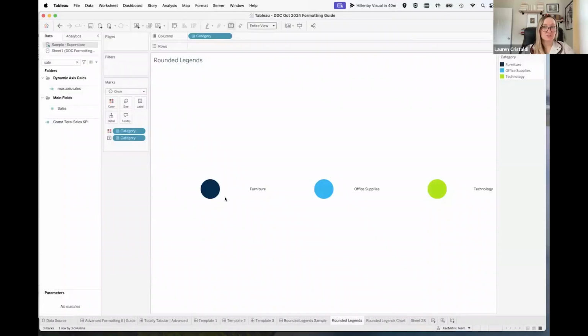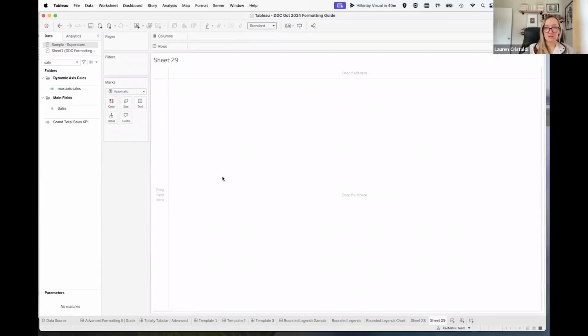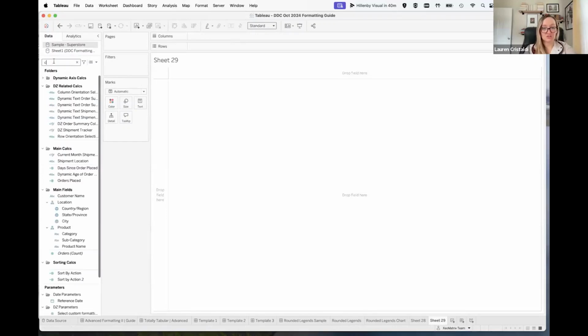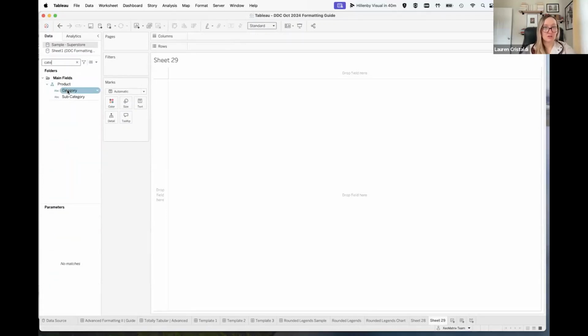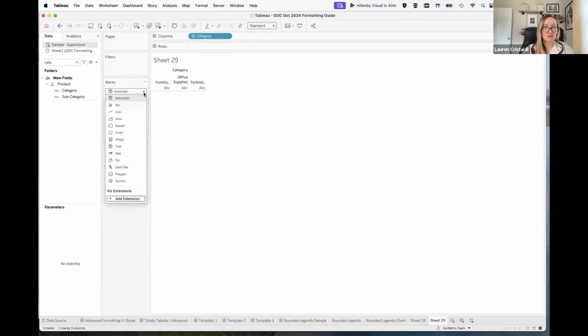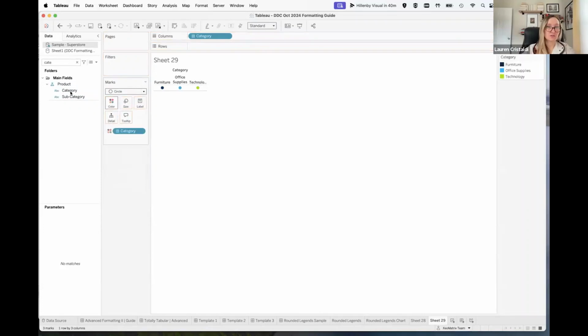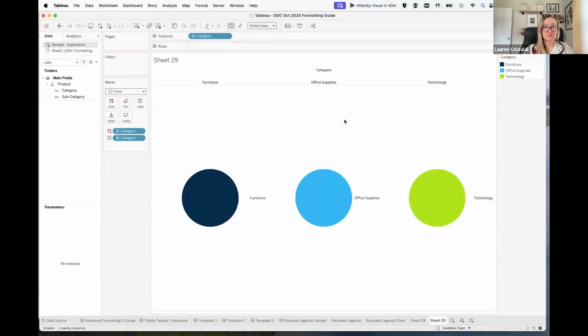Instead, what I do is I make a new sheet. I would just put category up here. Actually, let's do this from scratch. So you take category, I put it on columns. I change the mark to circle. Take category again, put it on color. Category again, put it on label. We say entire view.